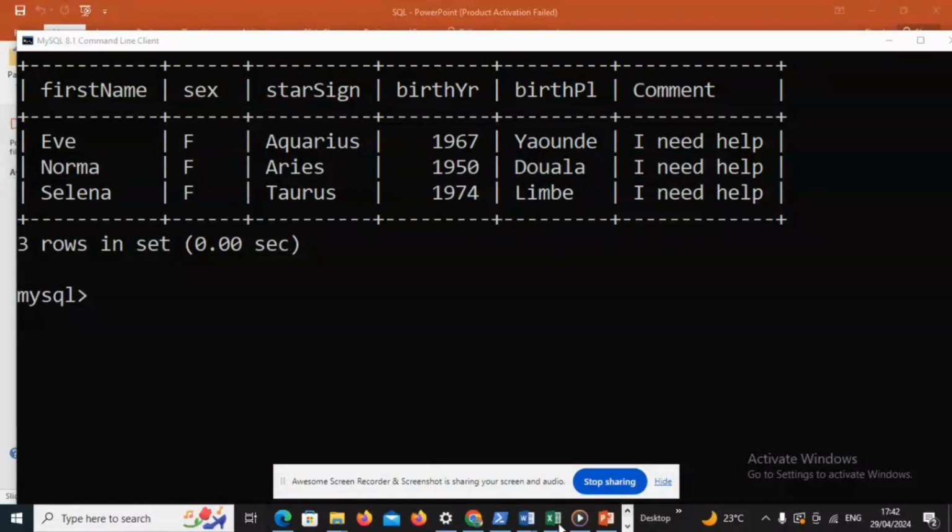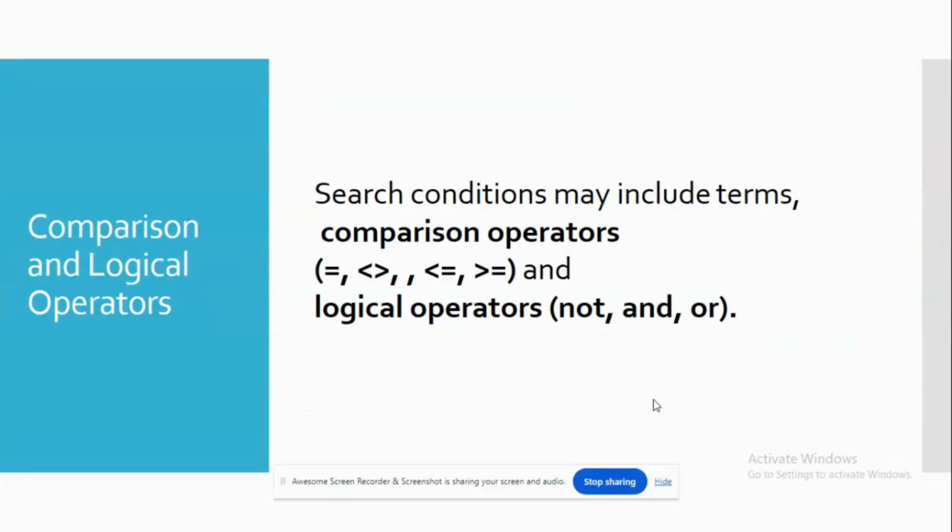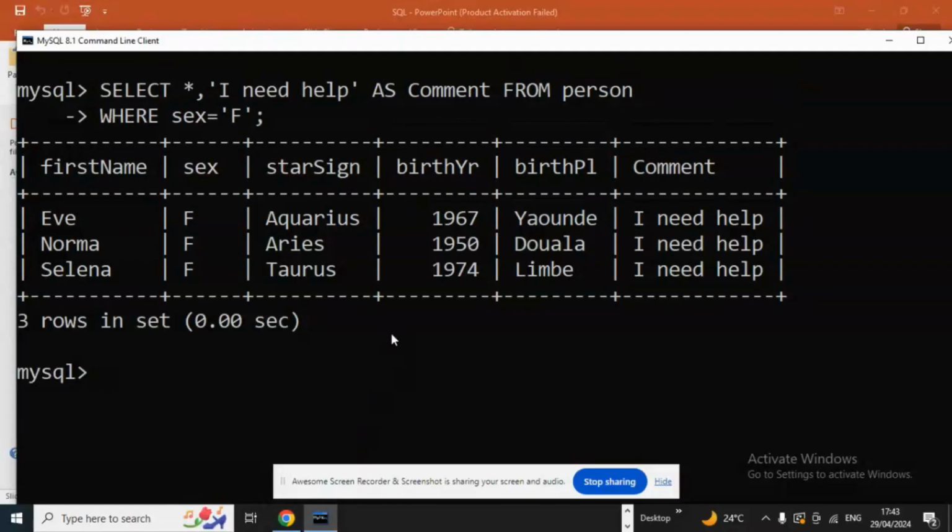So you're going to proceed. When using the where clause, the search condition generally makes use of different operators, and the most common of them are comparison operators, that is equal, not equal, less than or equal, greater than or equal, and we equally have logical operators such as not, and, or. So we are going to write some queries where we make use of these different comparison operators and logical operators.